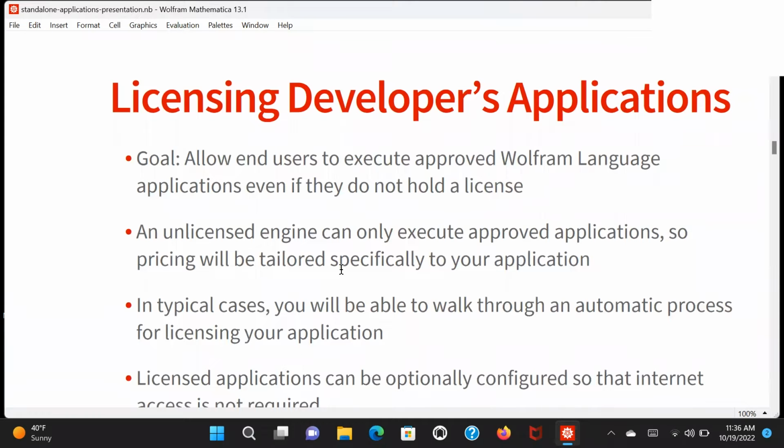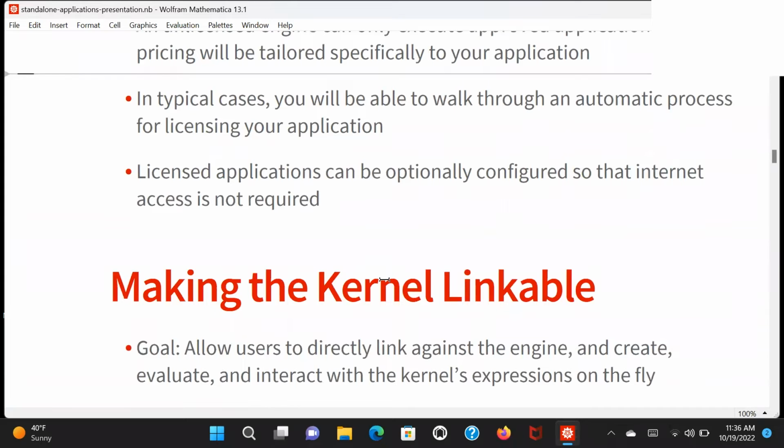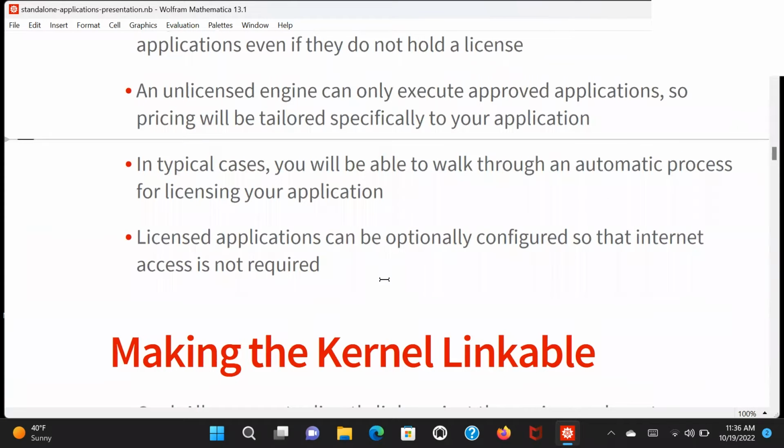So it's important that the unlicensed engine can only execute the approved applications from our perspective. But if you disagree, tell us. And like I was saying before, in typical cases, you'll just be able to walk through it yourself.